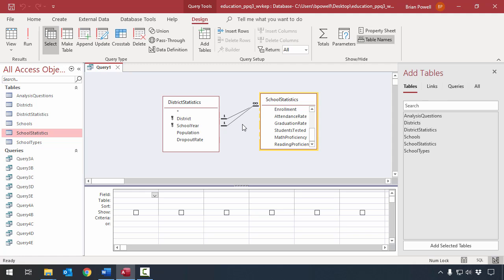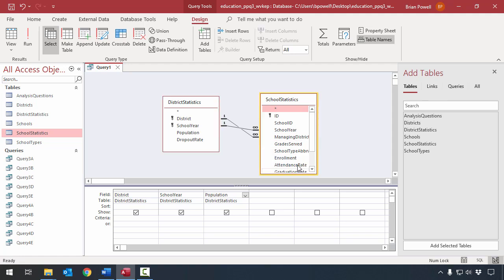Let's add the individual fields that we're interested in. So for district and school year, we want population, total enrollment. So I'm going to add enrollment, and then this indication if the district had a high graduation rate, which is going to be a calculated field that we're given a formula for in the instructions.